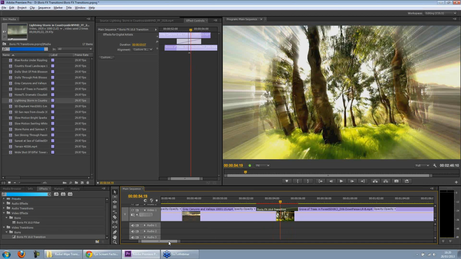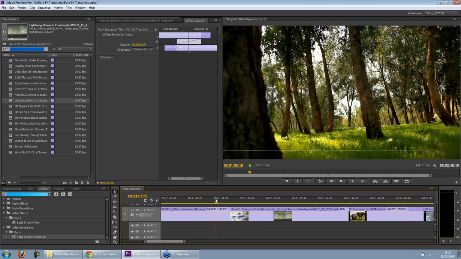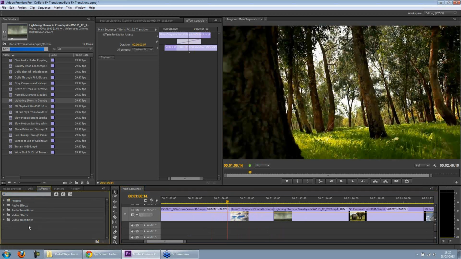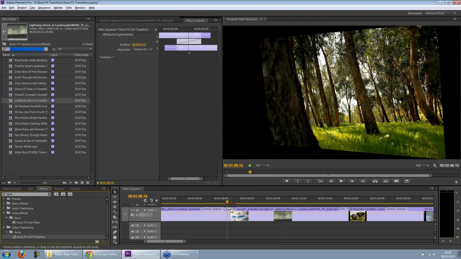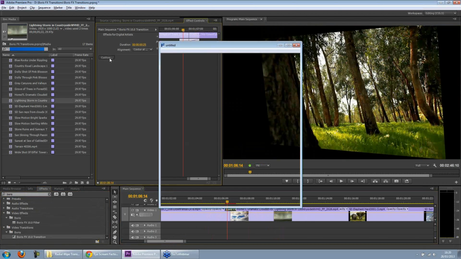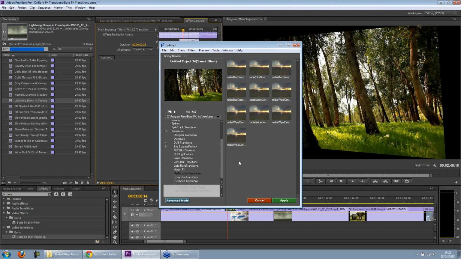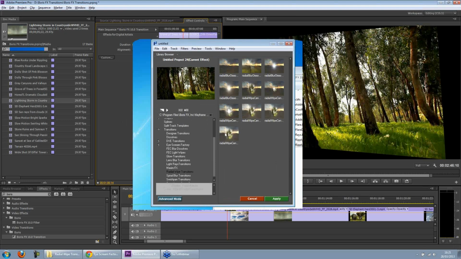Now, let's scroll on a little bit along the timeline and choose another couple of clips. So we've got some clouds and we've got our trees. Once again, I'm going to go to my Boris effects. I'm going to drag and drop this transition between these two clips. And now I'm going to select this transition effect and choose custom. And you'll notice once again, I'm straight back into this floating panel, which is fantastic.